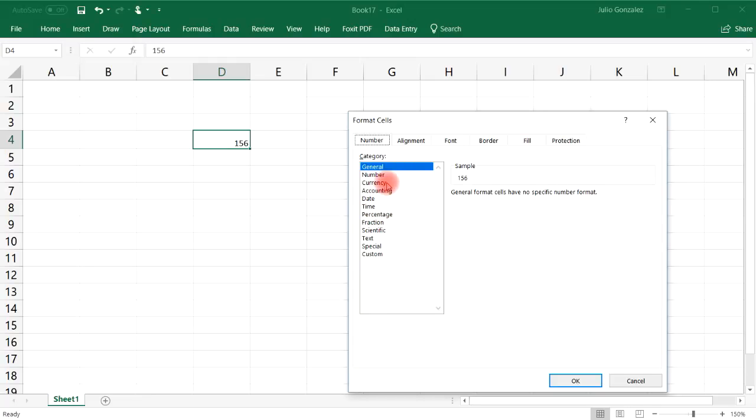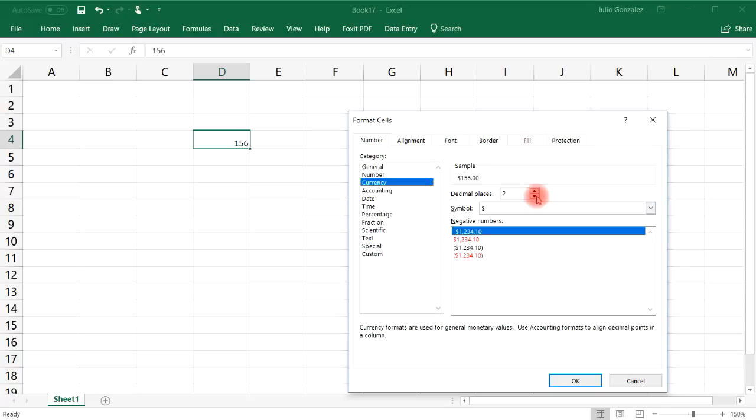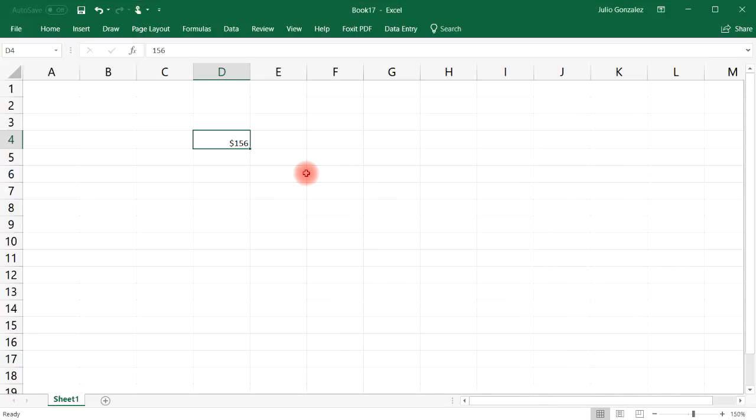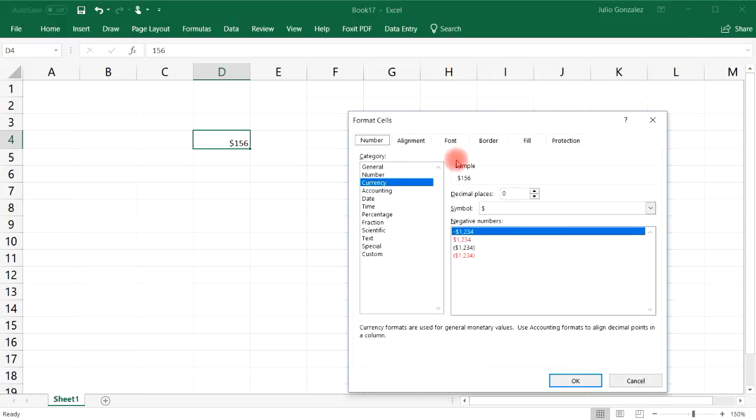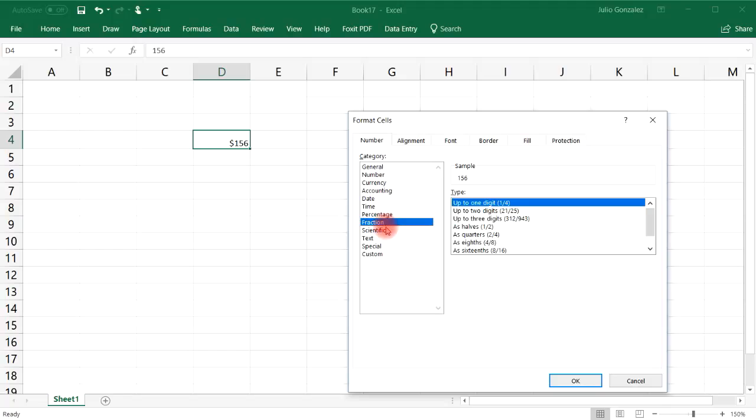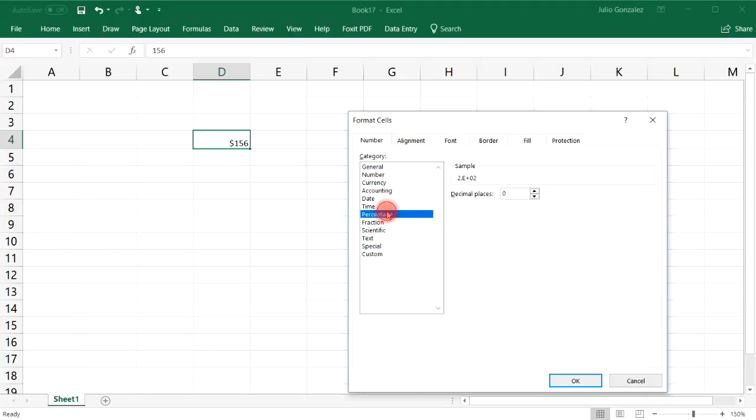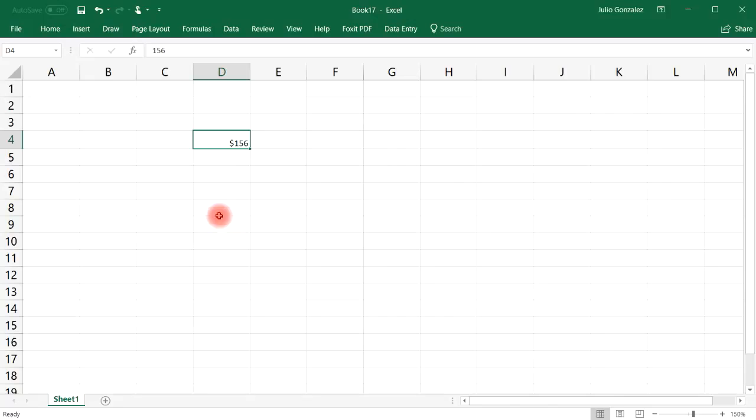So let's say we wanted to turn it into a currency. And so we can say $156. Or if we go back to Control 1, you could change it to, let's say, a fraction or a text or scientific or percentage. And so you can adjust this however you want to. And so Control 1 allows you to format that particular cell.